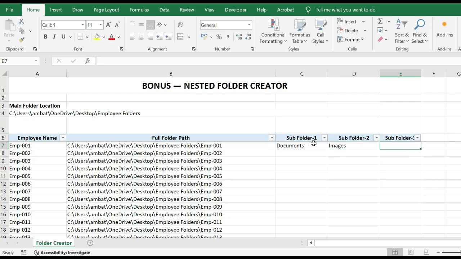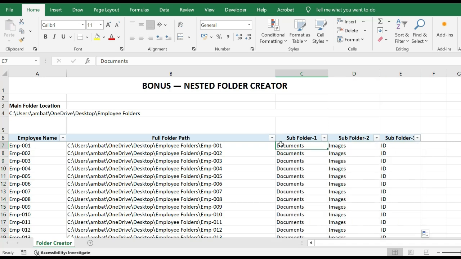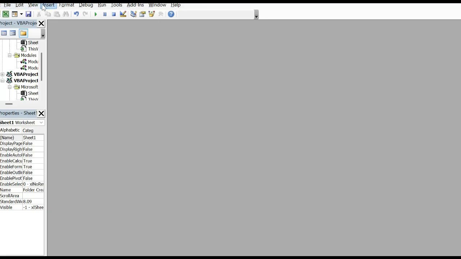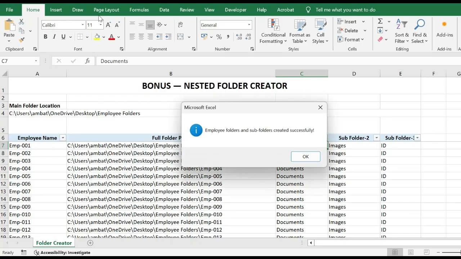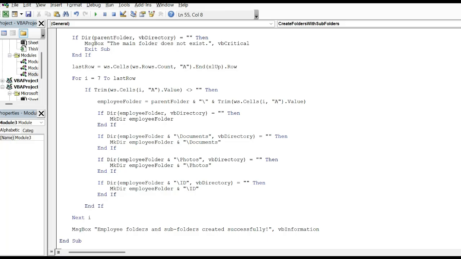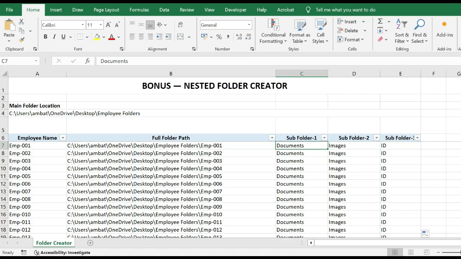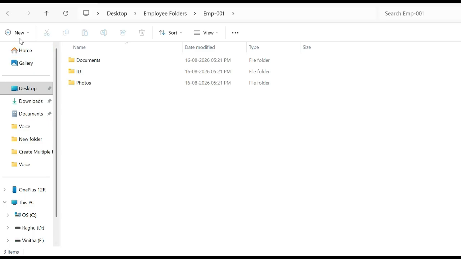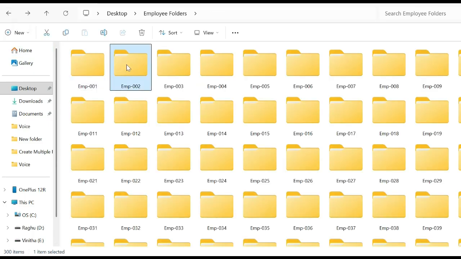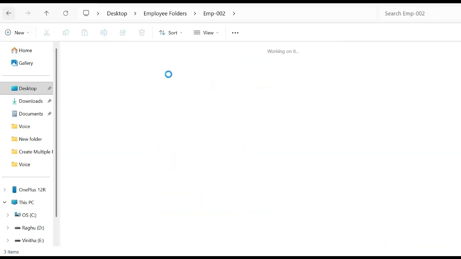This means every employee folder will automatically get documents, images, and ID, and you can also customize the subfolders for individual employees if needed. Next, open the VBA editor, insert the code into the module, and run it. I'll provide all the VBA codes below so you can copy and use them directly in your own Excel file. And that's it. Now, when we open the employee folders, you can see that all the subfolders have been created automatically, documents, images, and ID for every employee.